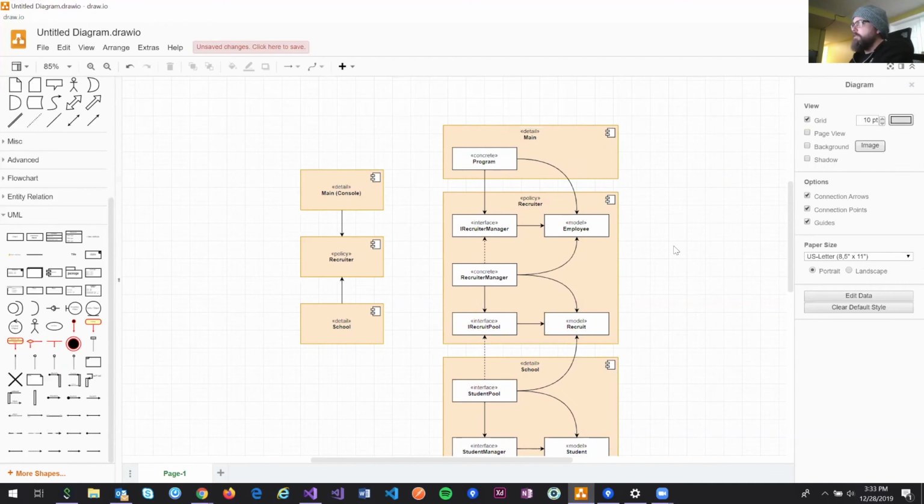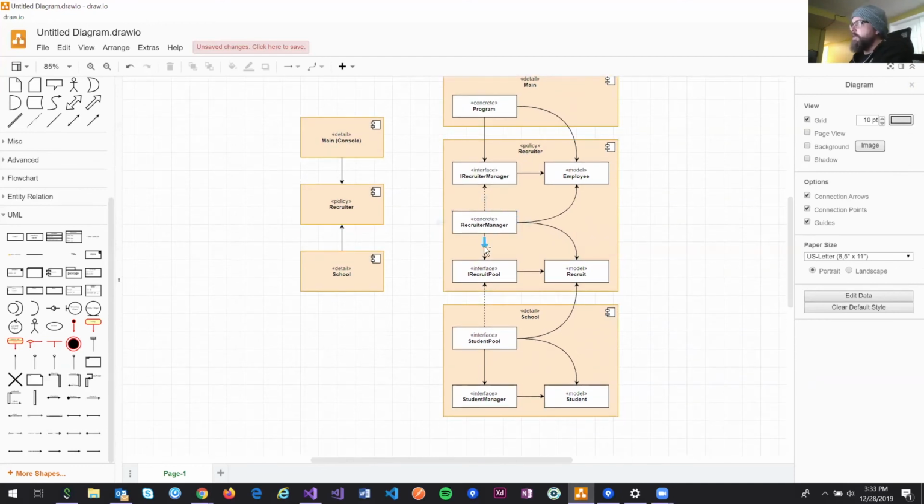So, okay, we've got this recruiter manager. It's going to call some sort of recruit pool to get a list of recruits, and it's going to map that list of recruits into a list of employees and return it up to the program. Well, it just so happens that this school component is implementing this recruit pool. And anytime you have a component implementing an interface across the boundary, well, that basically makes this a plugin. So it's a special kind of dependency arrow, right? Notice that all the arrows are going up, so this arrow is still true, but it's really a plugin.